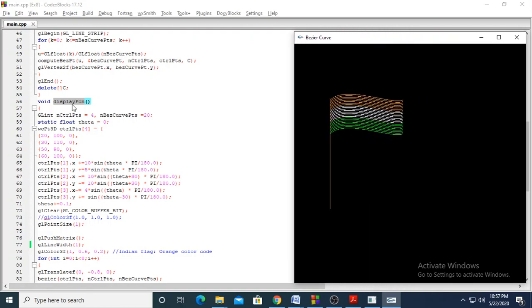From the display function, the first curve will be drawn with 4 control points. Number of control points equal to 4. Number of Bezier curve points: in this curve how many points are we using? 20 points. Initially theta equal to 0. Now you can see this theta keeps on changing, so we are showing some movement in the flag.